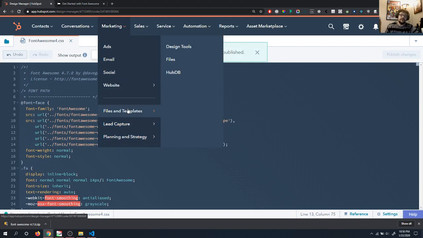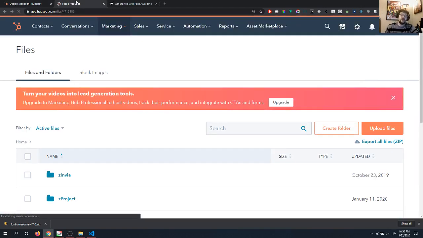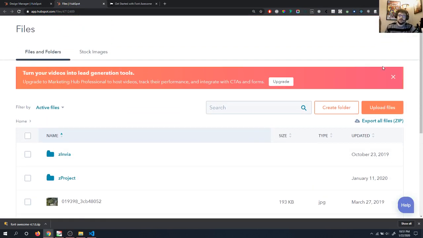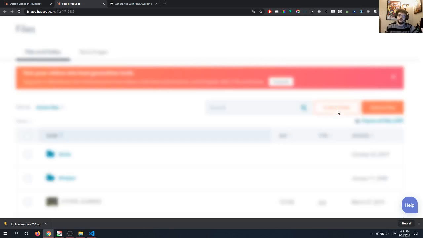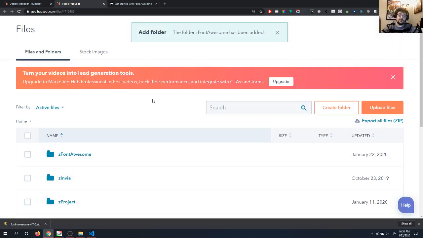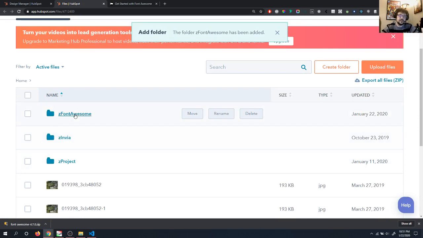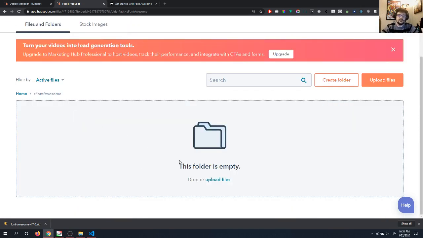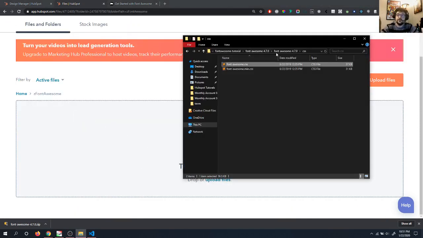I'm going to go to files and templates, and I'm going to go to files. I control click, and that opens a new tab. If I go to upload files, that's fine. What I'm going to do is create a new folder, though, for this specific thing, because I probably have Font Awesome installed several times here. So this is just the name of my project. As you can see, I try to keep things pretty succinct. Probably not the right word, but that's the word I'm going for.